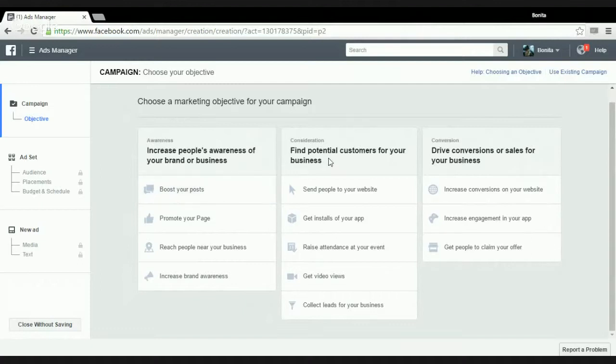So in any event, I am going to find potential customers. And let's see, what are my options? Sending people to my website. That's really what I want to do. Get installs of my app. No, I don't have an app for them to install. Do I want to raise attendance at an event? If I had an event to promote, this might be a good idea to do.